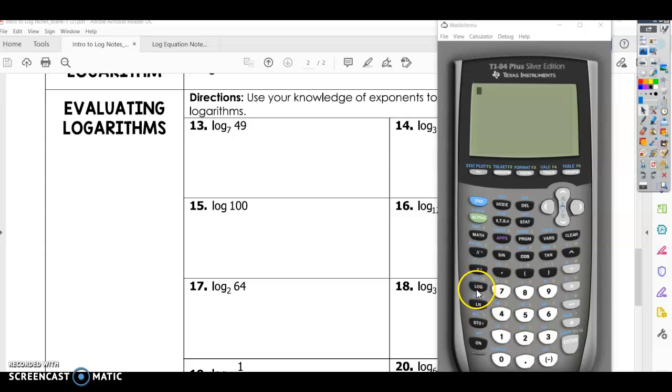If you see this says LOG, that's your log button, and at the top it says 10 to the X power. So this log button is only your common logarithm, which is base 10. For example, like number 13, you can't use that button for a log base 7, but you can use it doing change of base, which we will look at too.